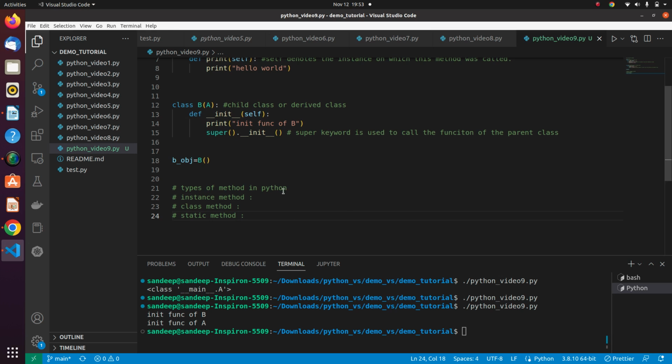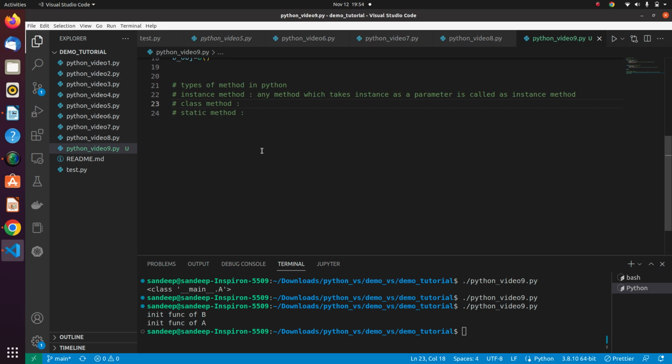And why is it called an instance method? Because it is attached or related to an instance. Here you can see when we call the b object, this init method is connected to the b object, and that is why it is called an instance method. Any method which takes an instance as a parameter is called an instance method. So the init method is one example of an instance method. Now let's move to another one, that is the class method.